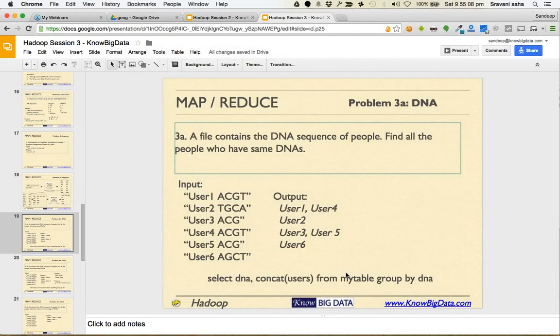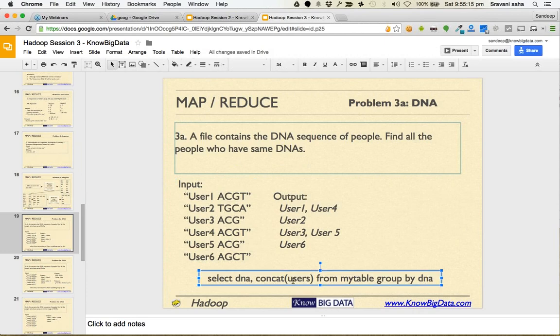All right. So basically, it's a classic group by. If you have to do it using SQL, you will say select DNA, concat users from my table, group by DNA. And whenever you look at this kind of syntax, you should get the hint that if I have to write MapReduce here, the key is going to be the same as what we are trying to group by on.